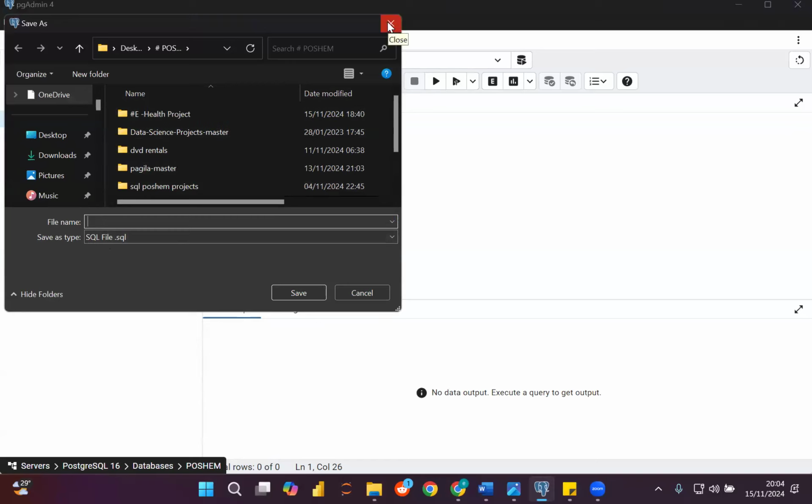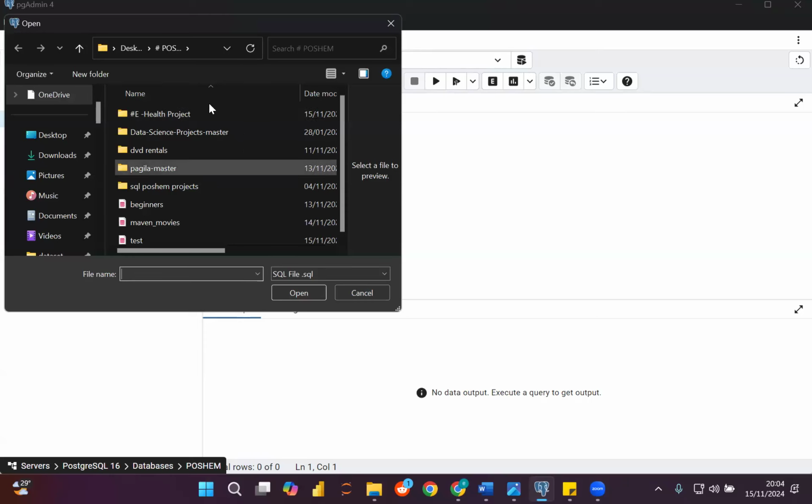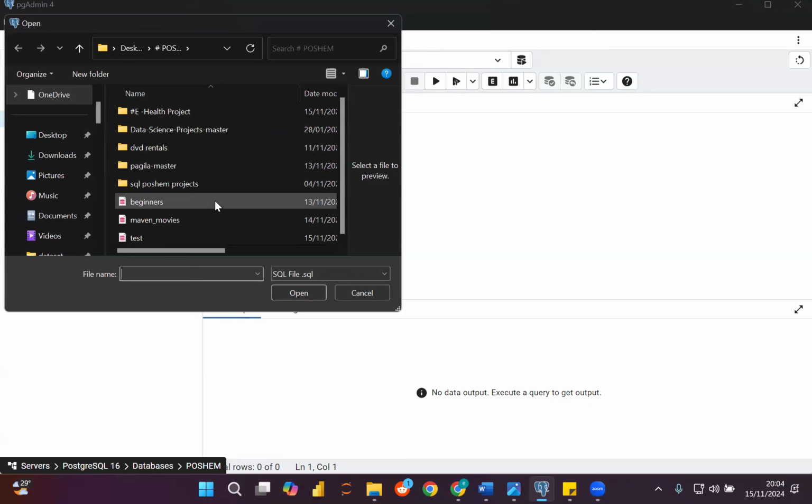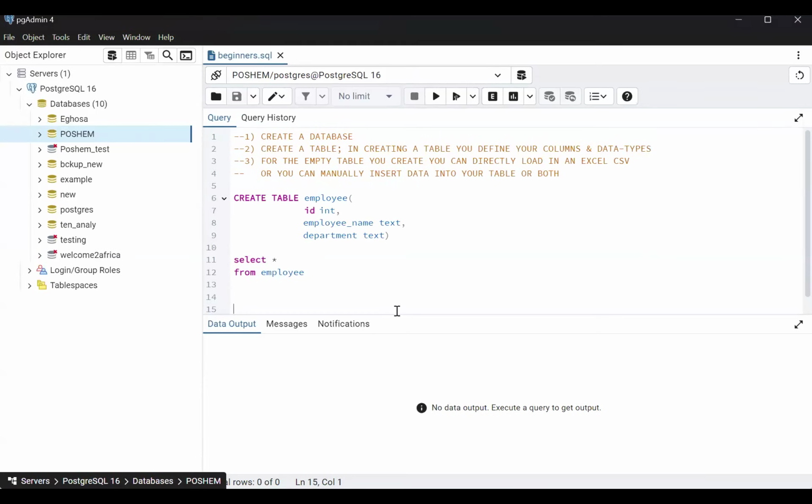But that's not what I'm going to do. What I'm going to do is bring in what I have saved. So let me just make this empty. I'm going to click on open file and look for where the file is on my system. I think the file is beginners. So yes, I have been able to open up the previous queries we wrote together. What we can see are the comments. I don't think I saved the database creation part, but yes, we have been able to create our table. This is our table creation here.